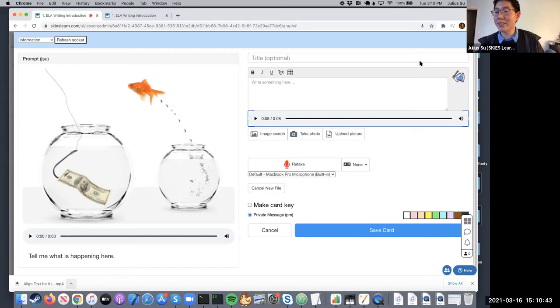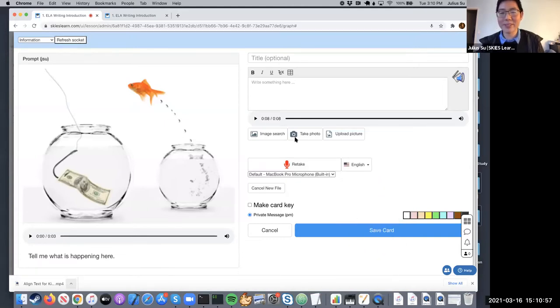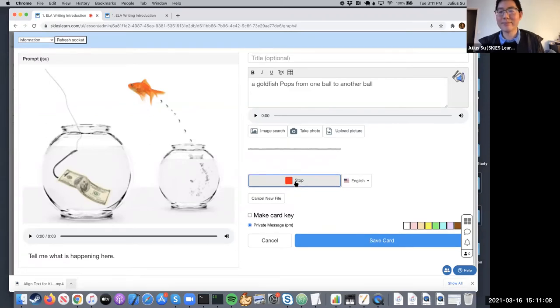But of course, the standards didn't just mention speaking. The standards also mentioned dictation. And so I don't know if you all know this, but in the recording piano, there is the option to take dictation. So let's try that again. A goldfish hops from one bowl to another bowl. Okay, well, it's not perfect.